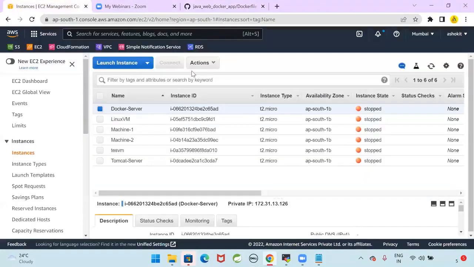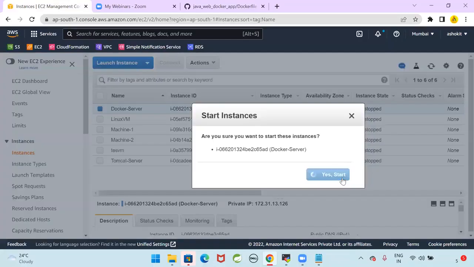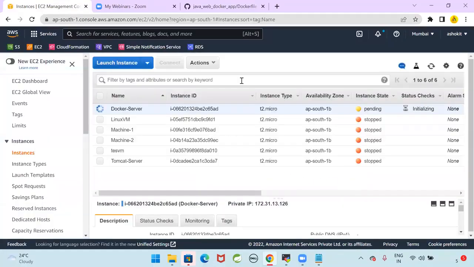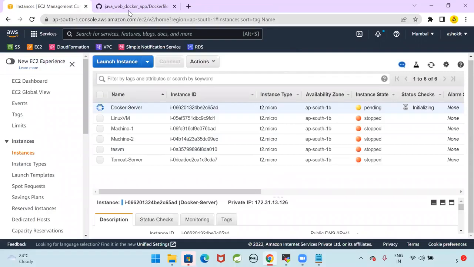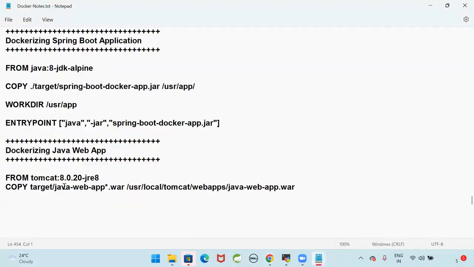Let's start our EC2 instance. Instance state, start. My Docker server is getting started. Let's connect to this Docker server, clone our GitHub application, then package that application. Once the package is created, it will create a war file. Then we build a Docker image by using this Dockerfile, and with that image, run the Docker container. That container is going to set up our application, and we can access our application from that container.